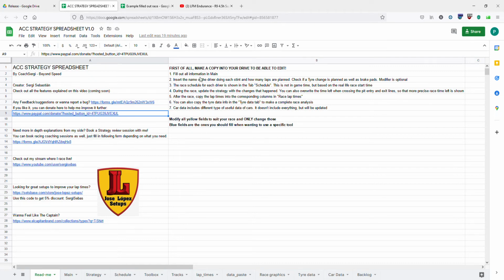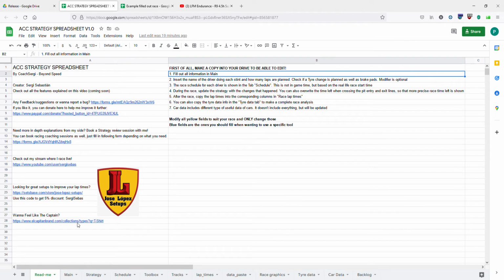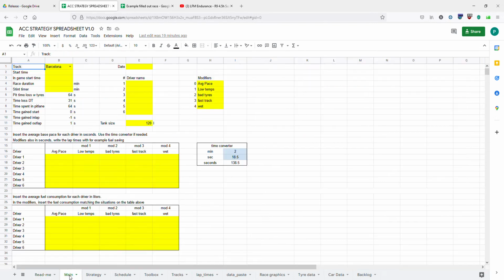Let's get started. First of all, fill out all information in main. This is this spreadsheet here. You fill out all the information here: the in-game start time, and the actual start time of the race, like the real life start time, the race duration, what the stint timer is, and the date. This is just for you to know afterwards when you analyze. The drivers' names you can use, and some other modifier names, we'll get into it later.